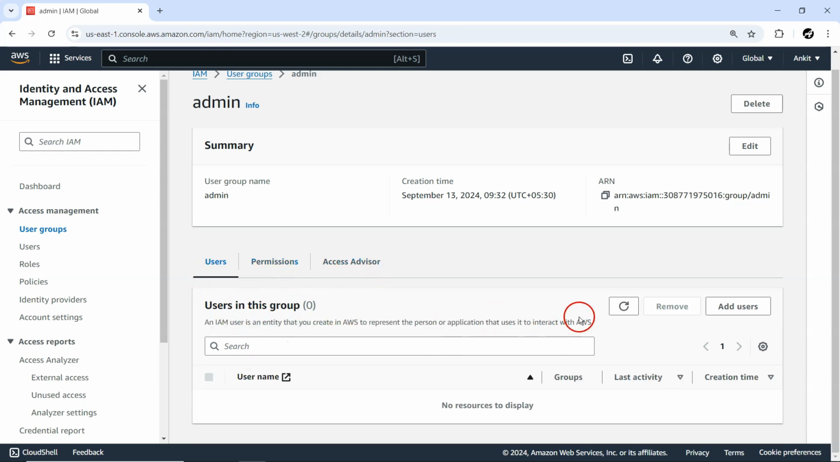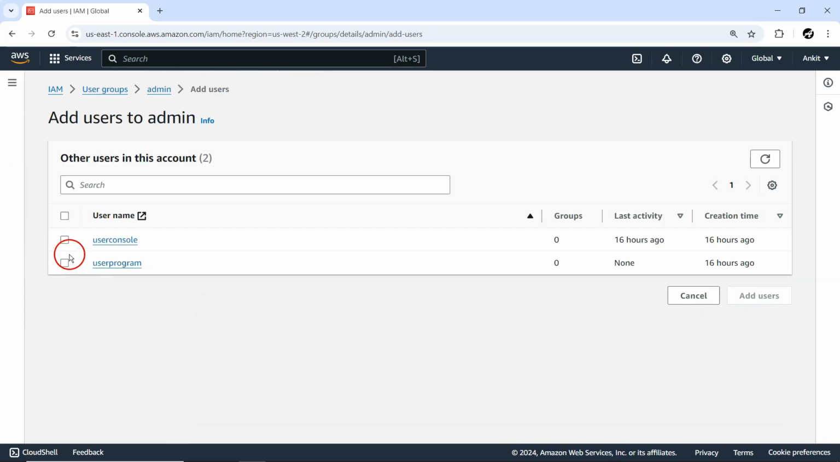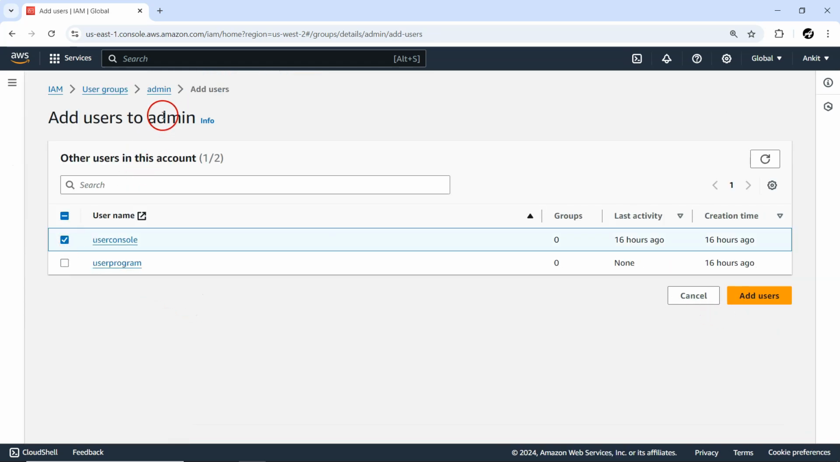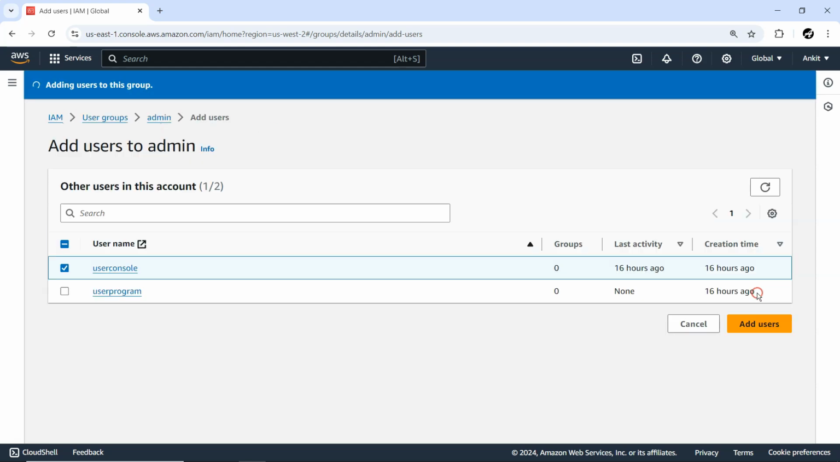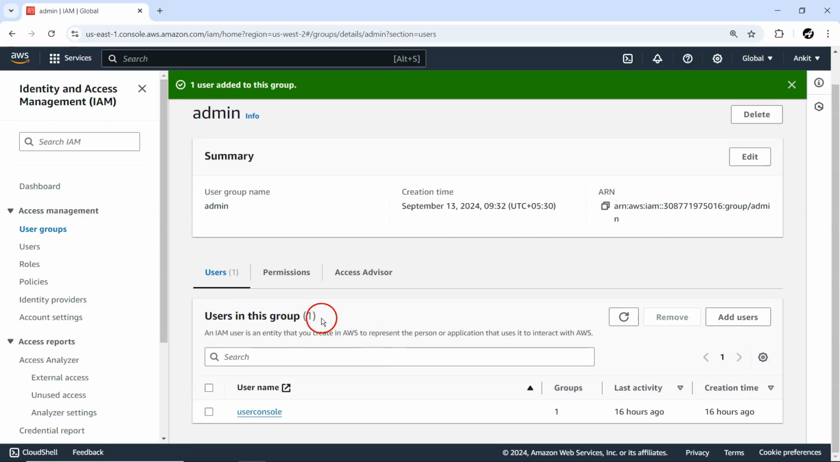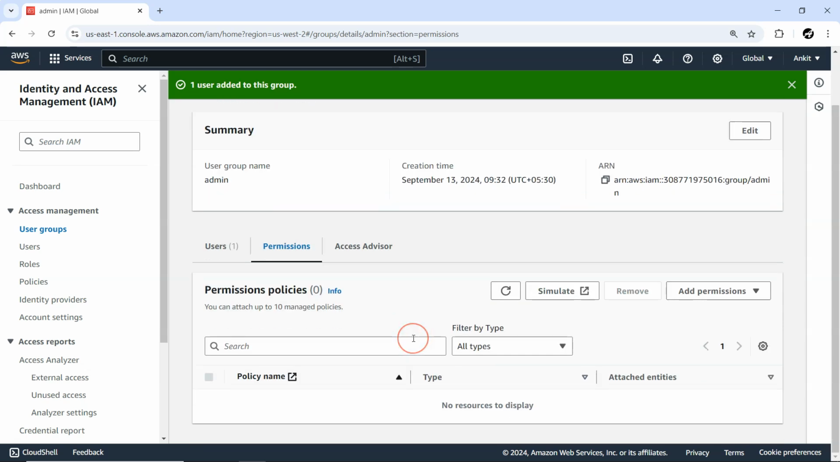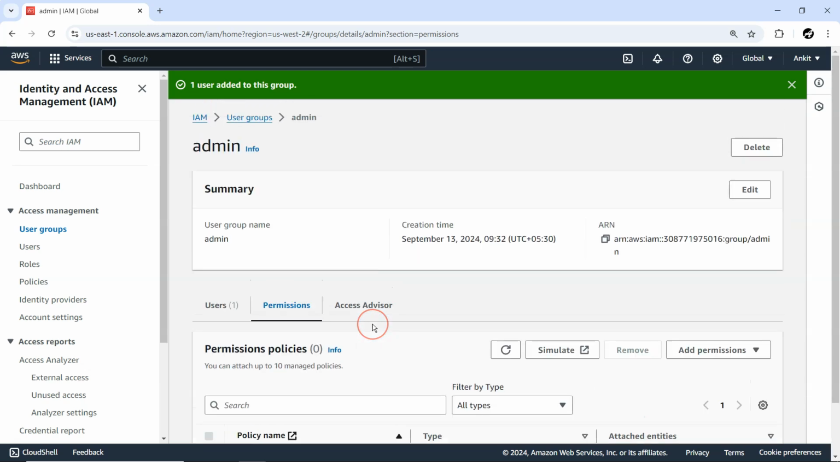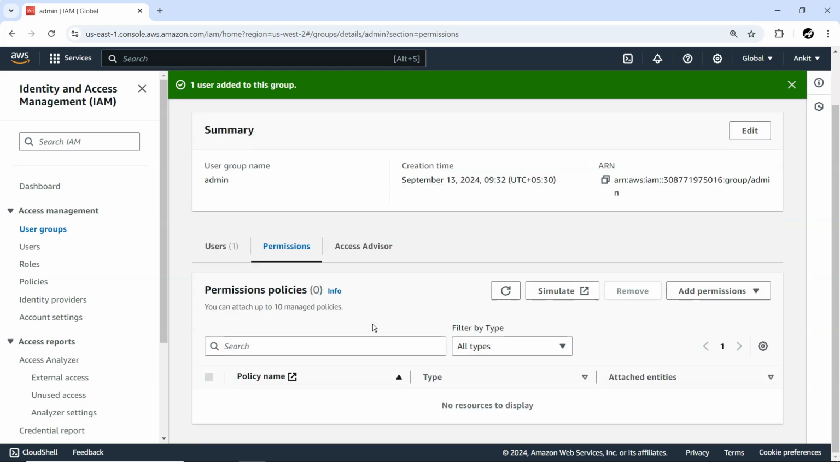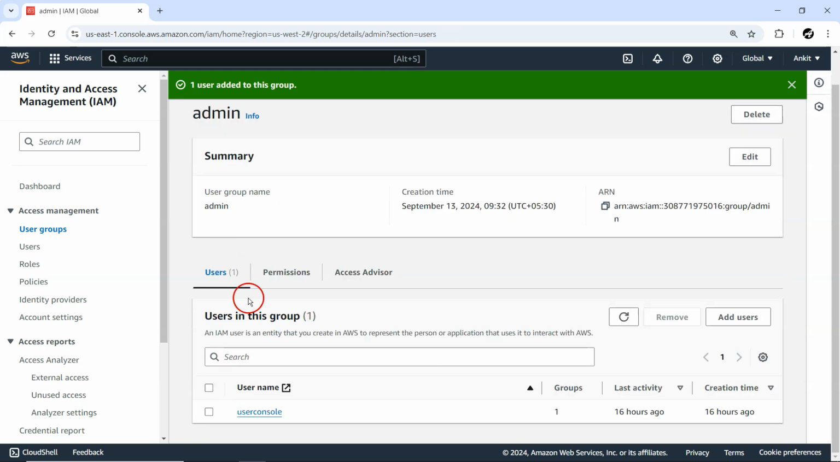So within a group, I can simply add a user. Let's say one of the users, I'm going to add user console inside my admin group. Let me add user. Now before we go ahead, I just want to clarify one thing. Currently, this particular user group doesn't have any permission. The admin group doesn't have any policy. That means nothing is inherited by user console.